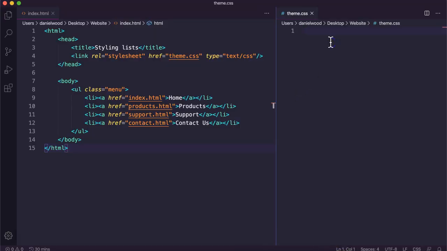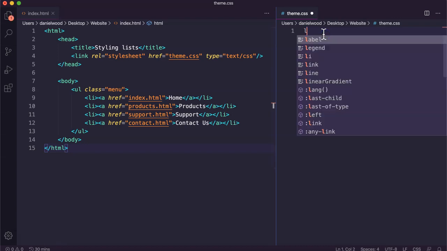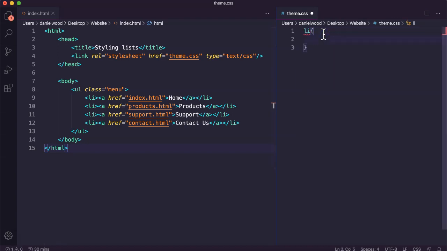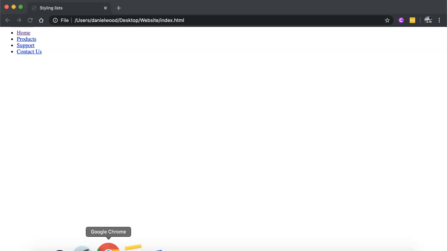So if we go over to our CSS code over here, we need to make each list item go in a line horizontally. So we can do that by saying li for list item, and then display inline, just like that. And that's basically it. If we go back after saving the code and refresh the page, we can see that those list items are now in line there, they're horizontal.